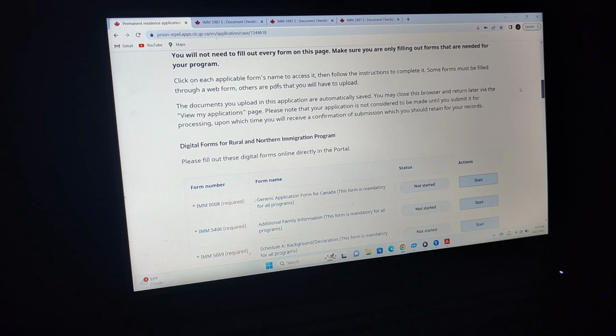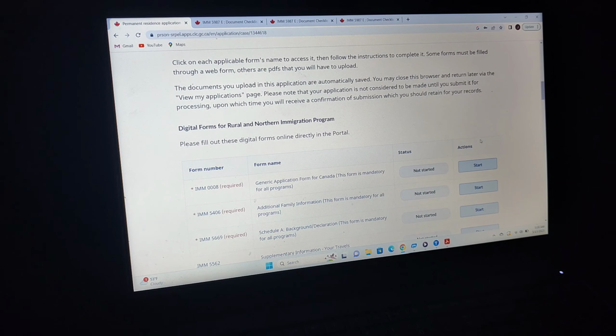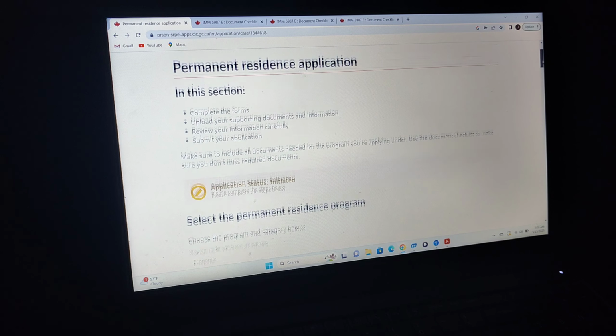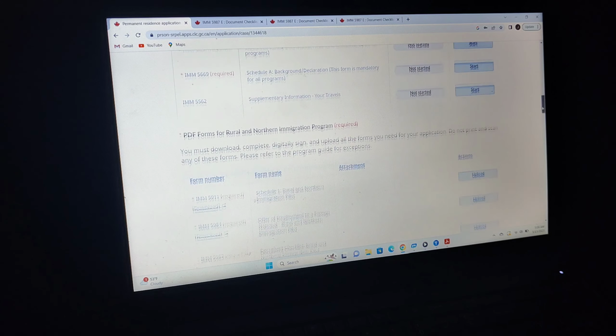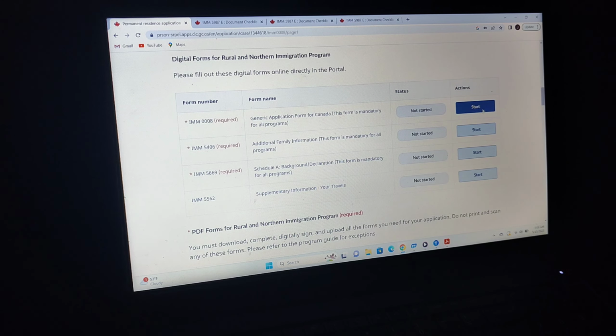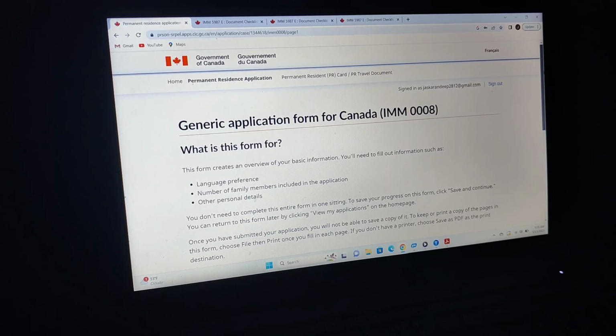So we will first go through this IMM 0008 form. We're going to start from A and finish at Z. So let's go for the first form, the IMM 0008 form.